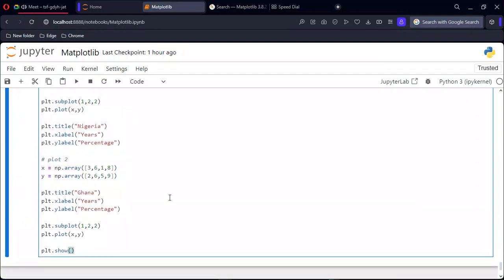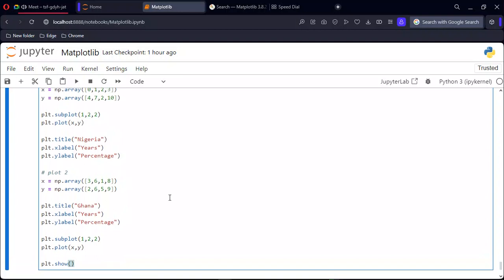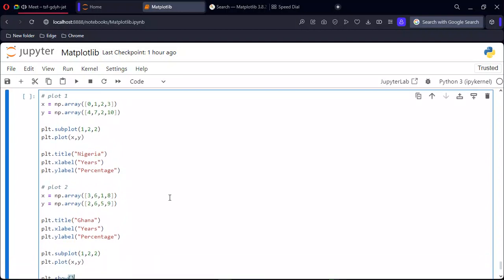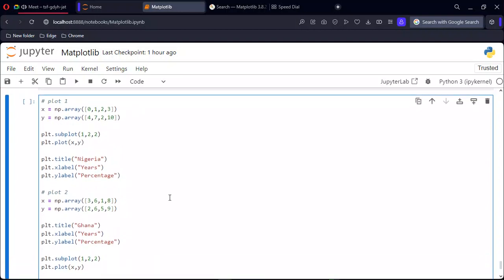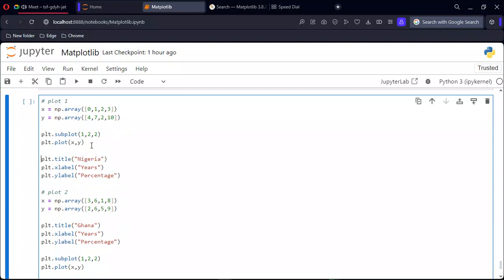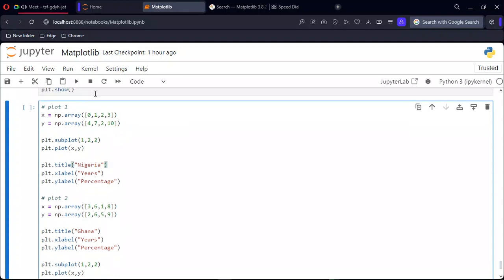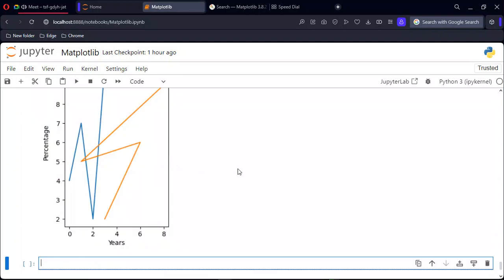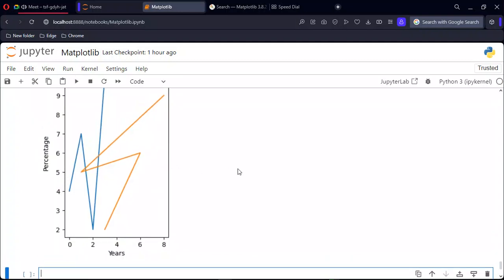Okay, the reason why you are getting only one is that you did not use the subplots. Okay, it's there by the way. But this one is a good practice, it just clears the way it is. And then first of all, let me run it so that you can see how it works.